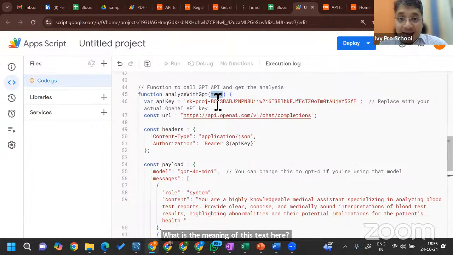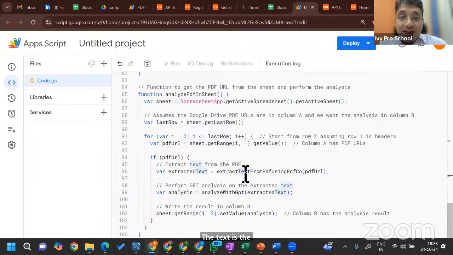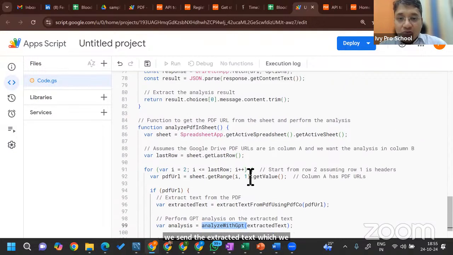The text is the extracted data from the PDF. Remember, when we call this function here, analyze with GPT, we send the extracted text which we got from the earlier function that we had used, right? So this is the text.